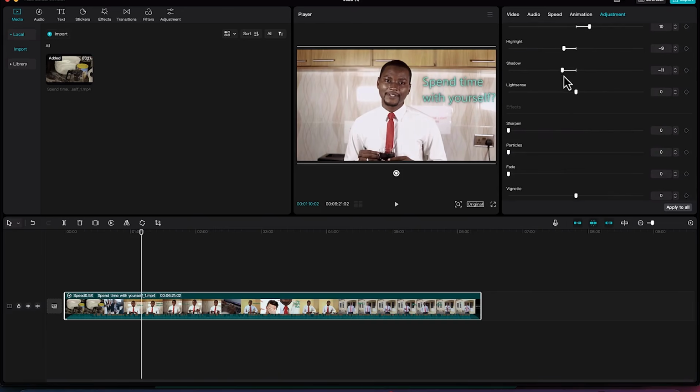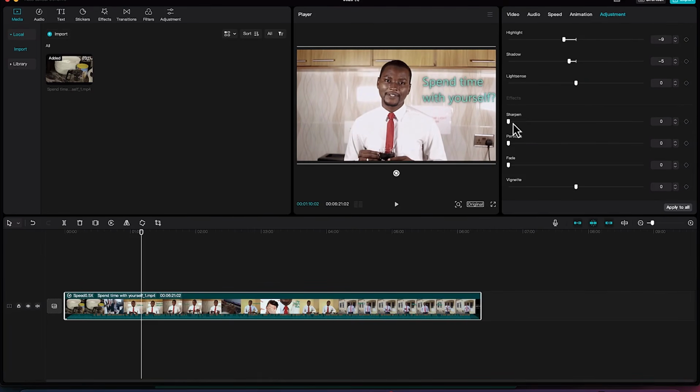You can enable it to eliminate shadows in cases when you have shadows on your video during the shooting. And then you have light sense. You can just play around with them and see the effect it's going to have, and gradually you will be able to master them accordingly. Then you have the sharpen effect.